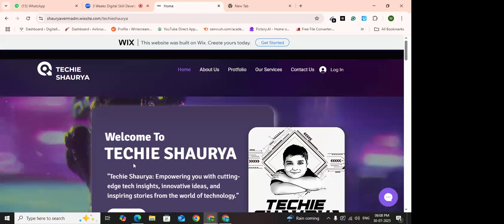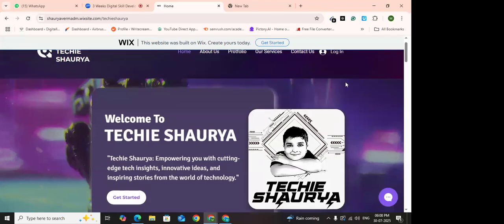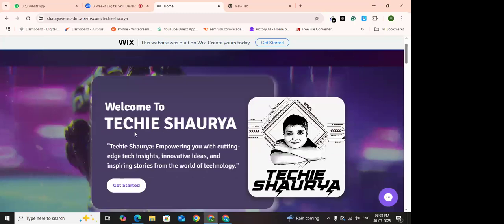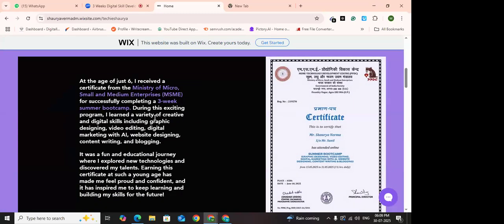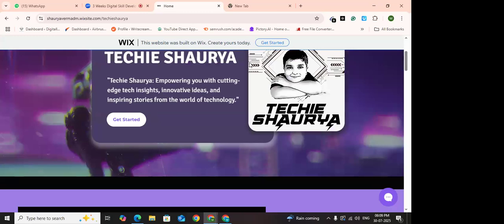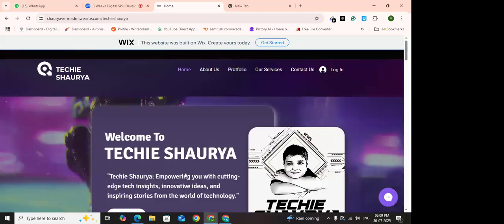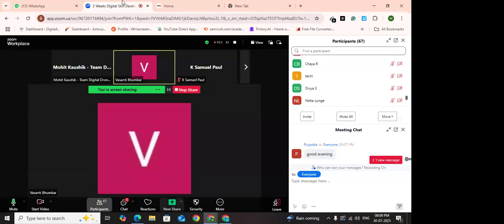And second is user interface. It's how the interface, the structure of the website, is. There should be the logo, the front welcome part, then the about section of this person, Tech Shorya, and his portfolio here. All the things that is the interface: what should be before, what should be after. So this is user interface and user experience.